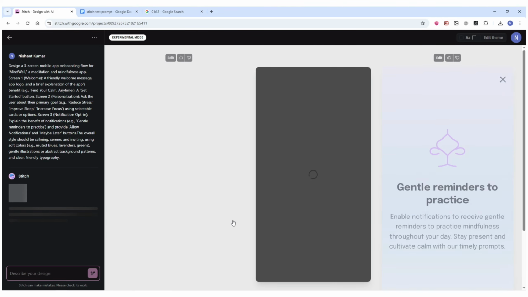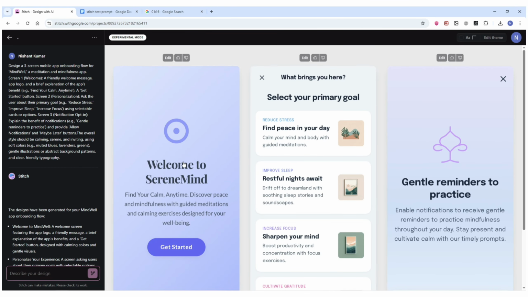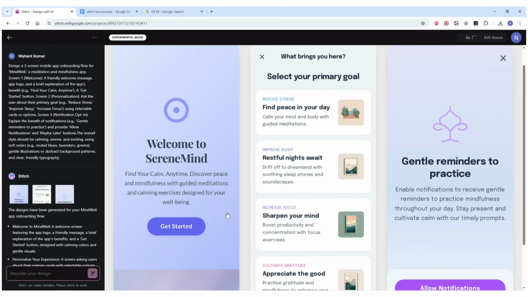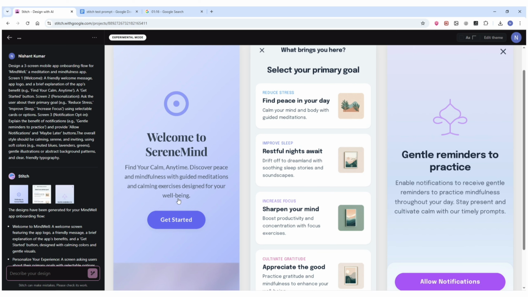Okay, as I can see, it's the same as the previous one, with a difference of 2 to 3 seconds, and it created all 3 screens. This is the first screen, a welcome screen, with a friendly welcome message, the app logo, and explanations of the app's benefits.